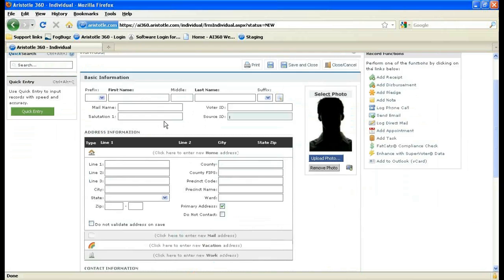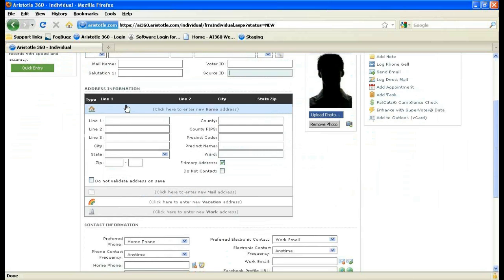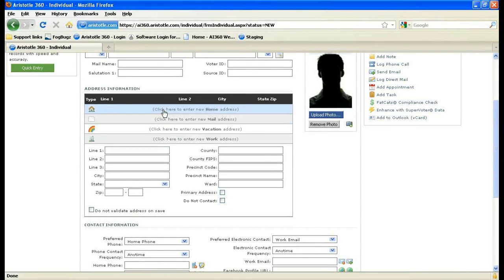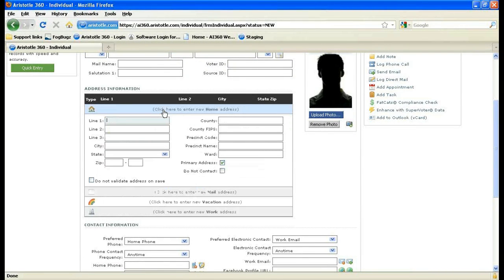Underneath the basic contact information are the various different address fields, and these fields are expandable by selecting between them. You can see there are home addresses, mail addresses, vacation addresses, and work addresses. After filling out an address, I'm going to create some information here. You can choose whether you want to create that address as a primary or as an address not to be used for contact.